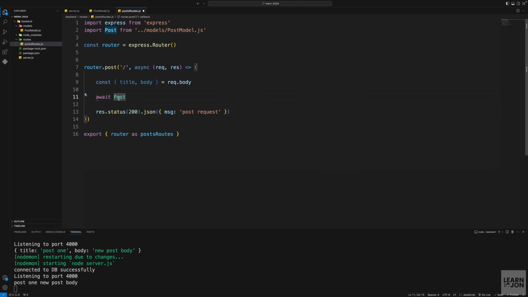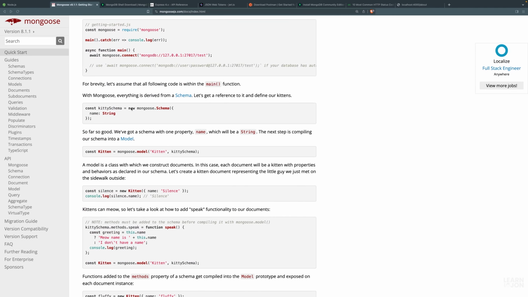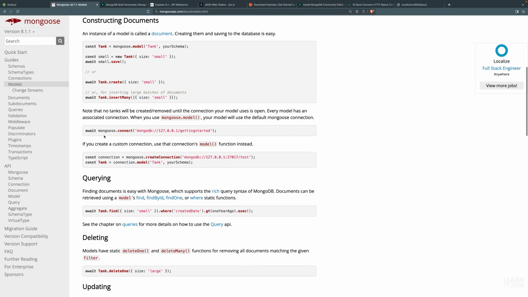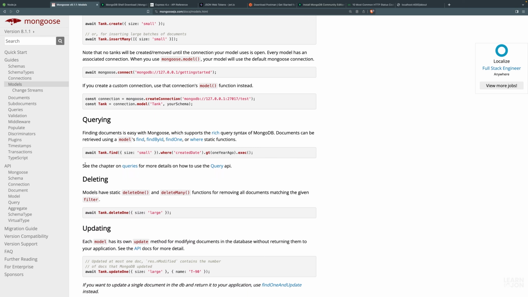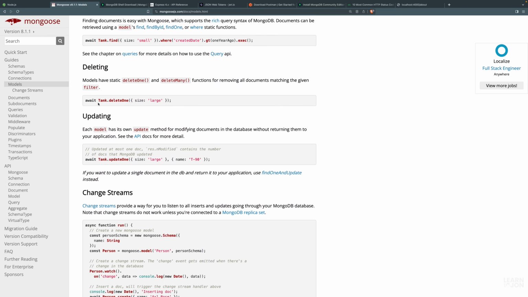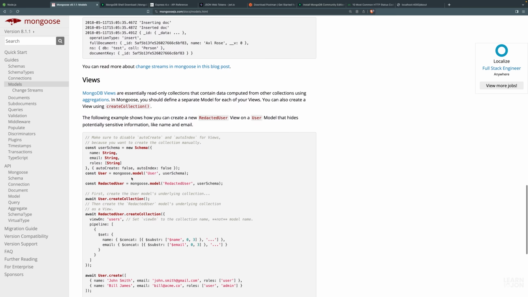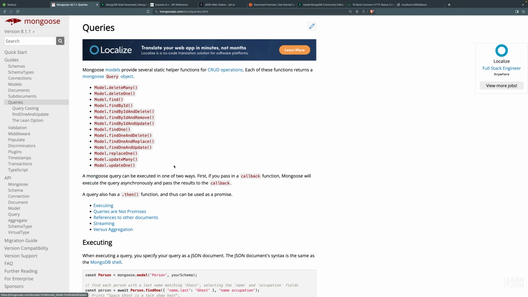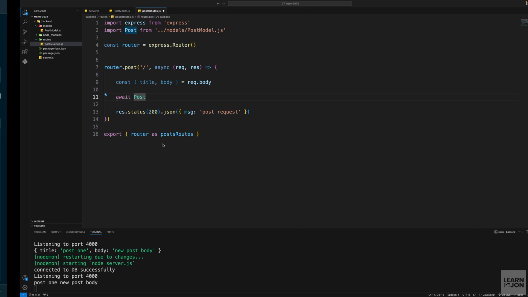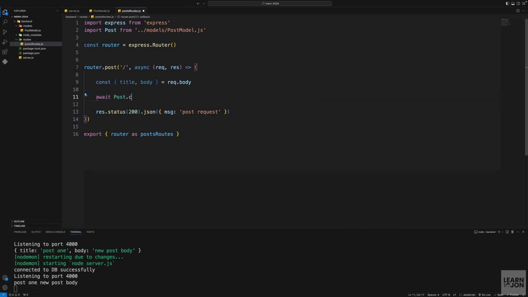So in this Post model, which is part of Mongoose, we have a bunch of methods that are related to our MongoDB. If we go back to the documentation and go to our models, for example, you can find these all over the documentation, but you can see we have all these methods. For example, Tank, it's a model, deleteOne, and you can see they use the await keyword because they are all asynchronous. We have create, we have delete, and a bunch of other ones. So we're going to use some of these in our application, but the one we want to use here is create, because we want to create a new document.